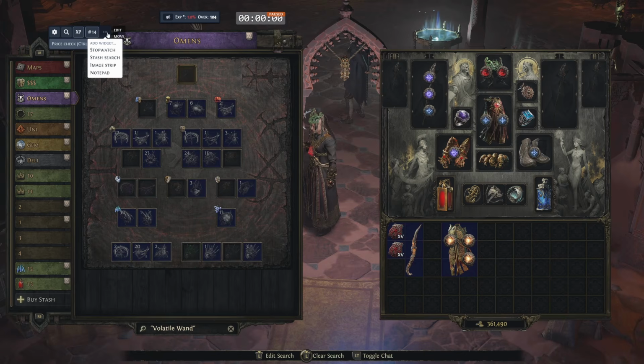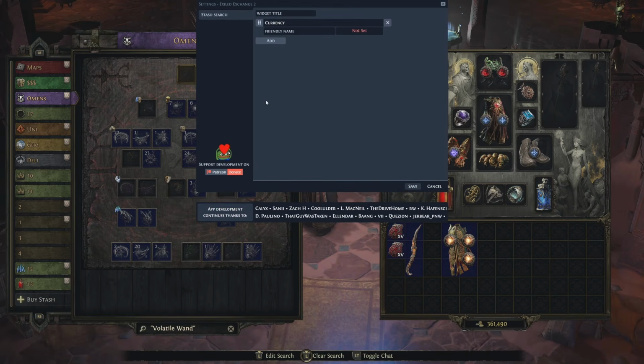So hover over the three dots and click Stash Search. This little thing will populate stating untitled and currency, which can be a little confusing. But if you select the edit option here, this window will populate. And we can see we have the currency, and then I can set a hotkey. Now, what this essentially does is it allows me to save filters.